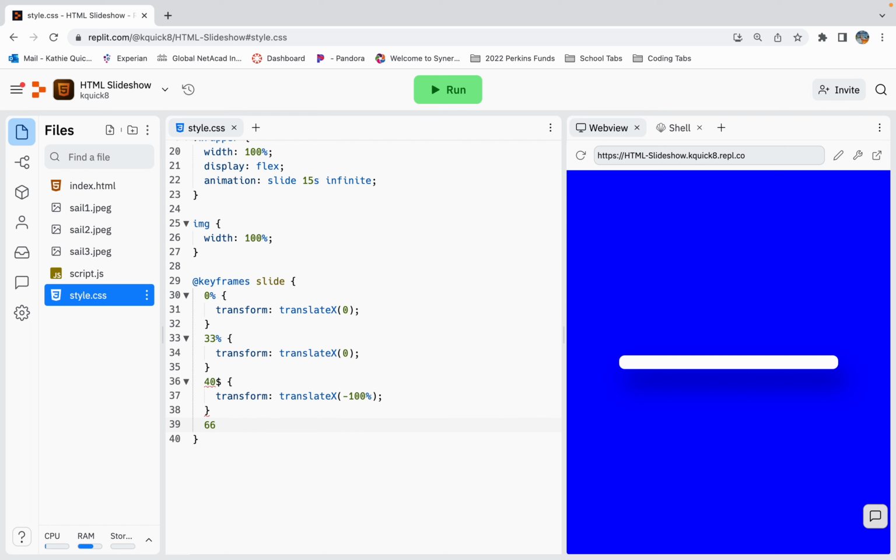At 66% of the time, so now we're 10 seconds in, I'm saying just hold that second image just for a little while longer. I'm not ready to move to the next image yet. Now, a few percentages, whatever, a few seconds later. Did I miss something here? Transform, translate X. This one's angry at me. What did I do wrong? Oh, percent, not dollar sign. I'm sure you noticed that.